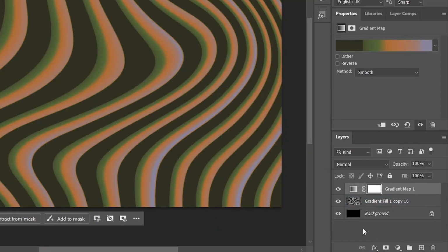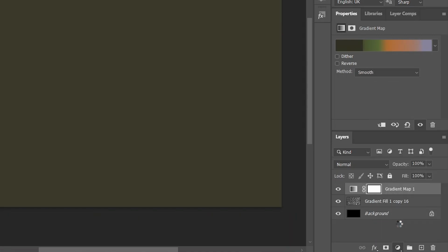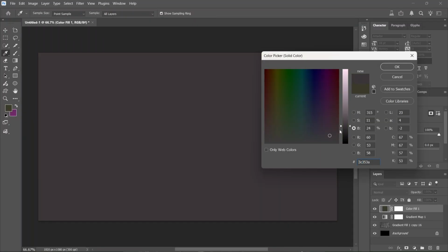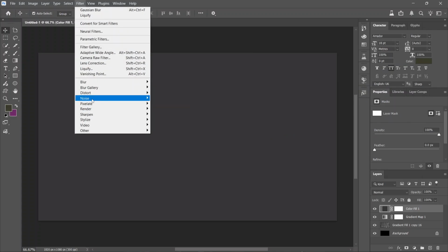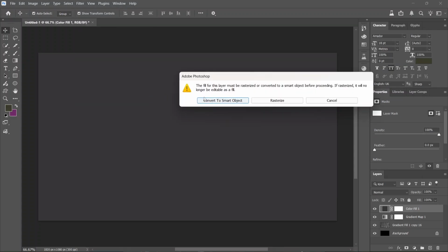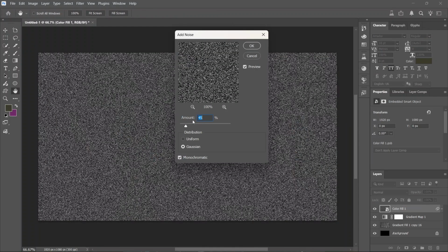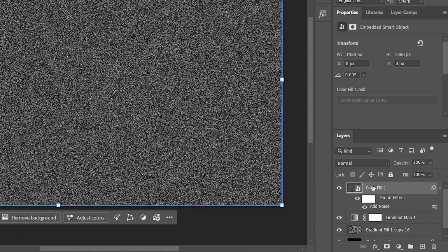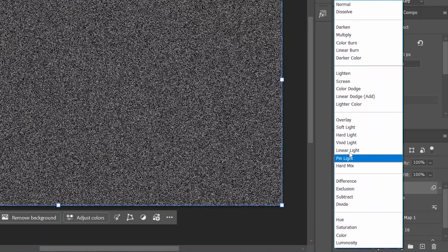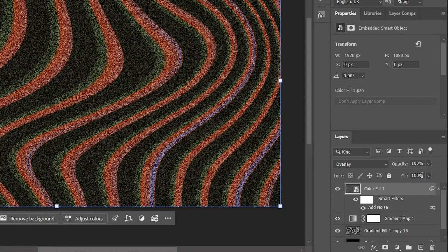Say okay. Then we're going to add a grain on top of this. So make a new fill, solid color. Try to make the color gray as best as possible. Doesn't matter really, but just some sort of gray. Say okay. And then go to filter, go to noise, add noise, and then yes, convert to smart object. Amount can be 45 or it's totally up to you. Gaussian and monochromatic, say okay. We're going to change the blending mode of this into overlay, and the fill will be 20%.